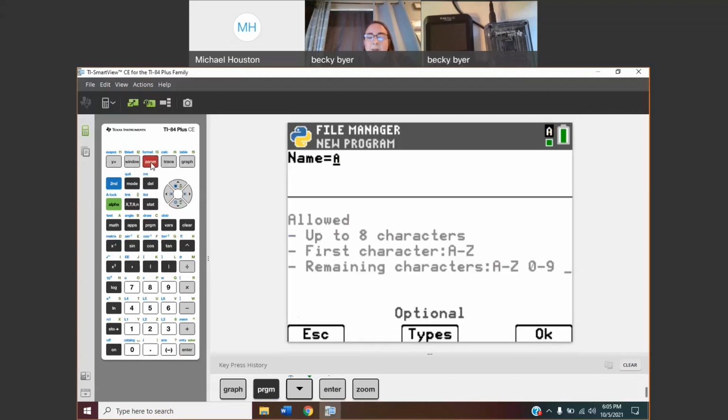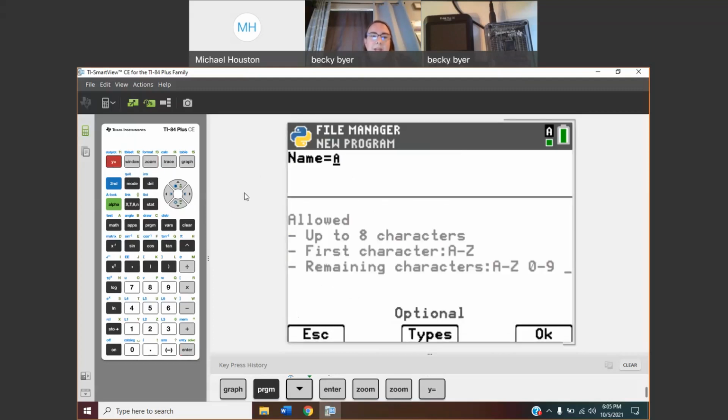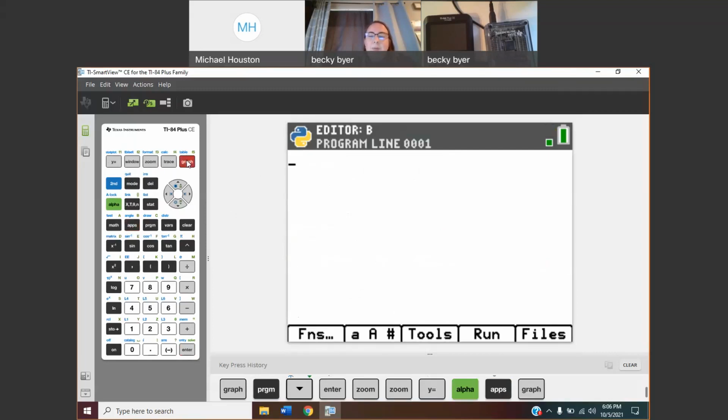Because I know that I'm going to be using the hub, it's going to be beneficial for me to hit the types and choose that I am going to be doing a hub project, and I'm going to show you why that's beneficial. So I'm not going to select that for a minute. If you go with just a blank option, and let's just call this program B, and I say okay, you get a completely blank screen. Nothing is already preloaded for you.